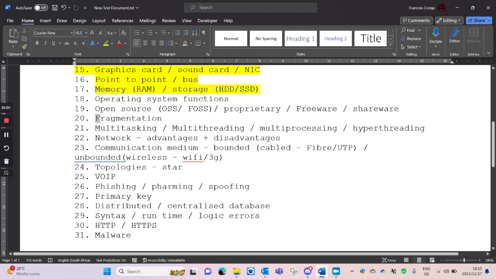All right. Our next one, fragmentation. What does that mean?